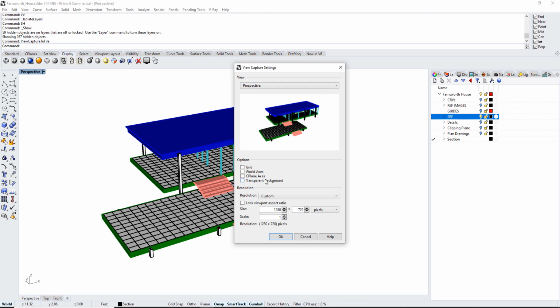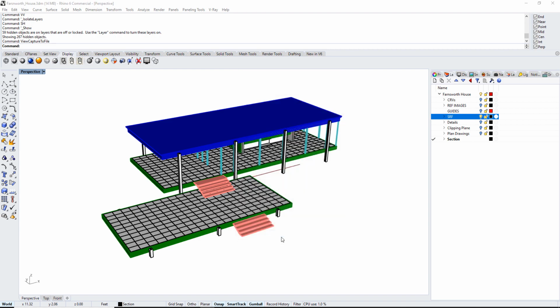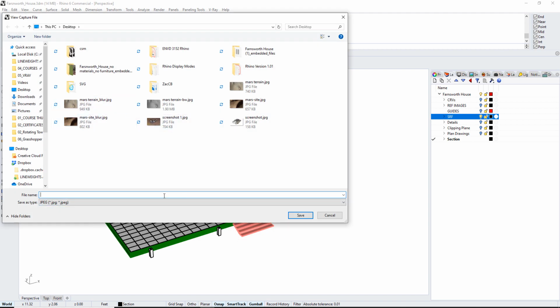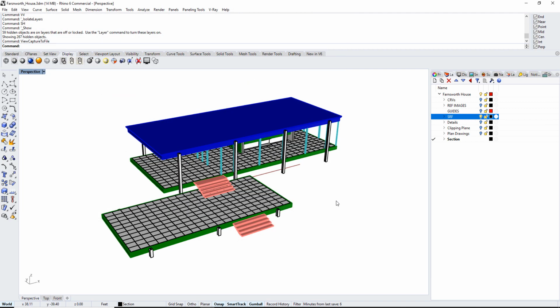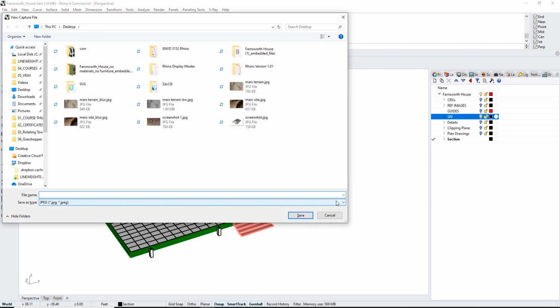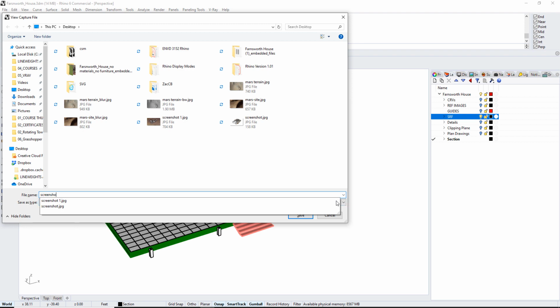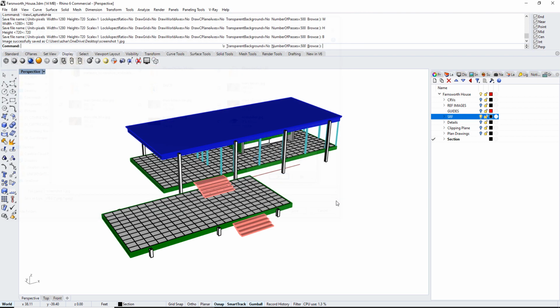But the problem is it opens this dialog, and then you've got to select some options, and then it goes to this other window where you actually enter the file name. Wouldn't it be easier to just have a little shortcut, and then it just opens this up, and I can call this screenshot one, okay?